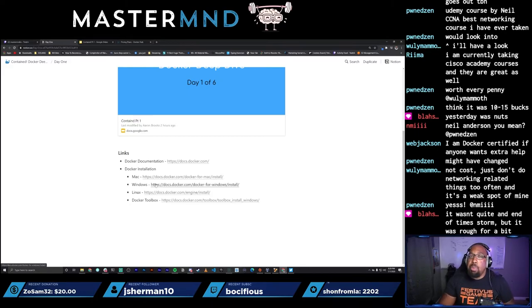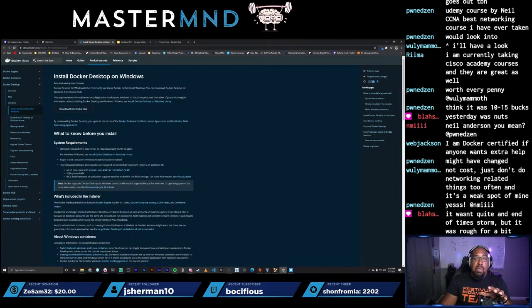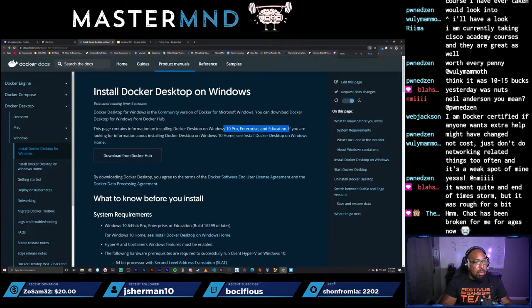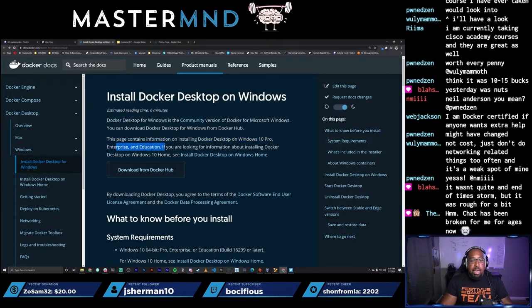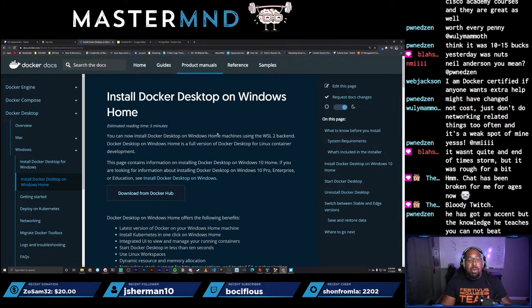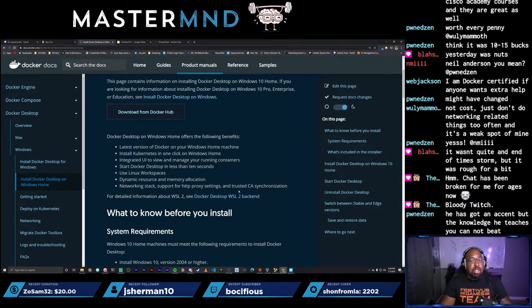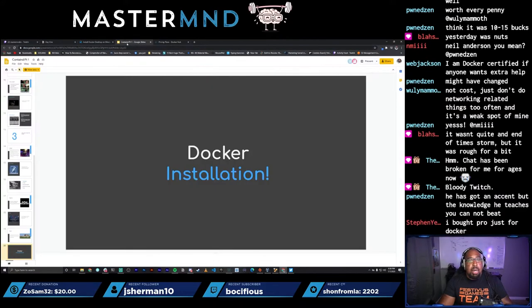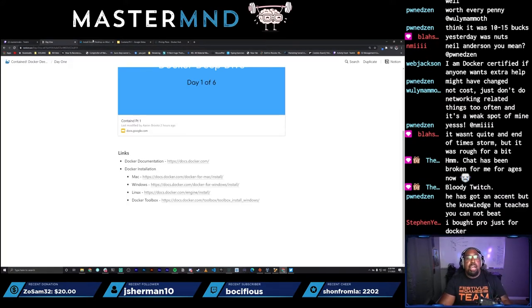Windows, I told you, would be a little bit more interesting if you don't have Windows Home. If you have Windows Home, you can't just do this. They do have Docker for Windows, but it's for Windows 10 Pro, Enterprise, or Education, but not Home. There are other options, and they tell you some other options here. I posted one below. WSL2 is the option they try to give you, but most of you aren't going to have that, most likely. If you don't know what that is, you probably don't have it, but I encourage you to check out if you have access to the Windows Subsystem for Linux.